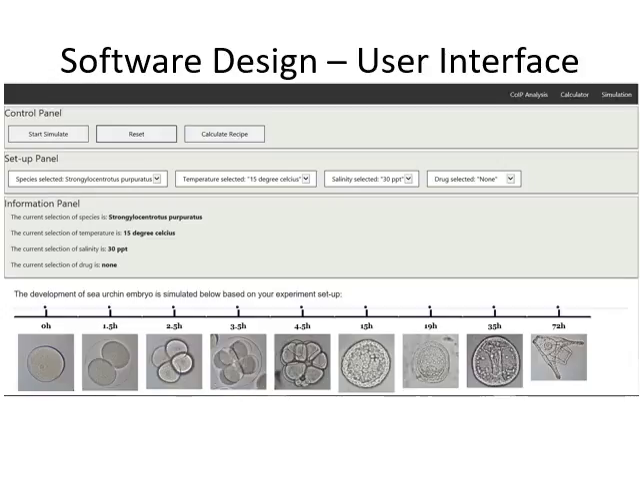The information panel dynamically shows the current experiment setup. The simulation panel on the bottom will display the real pictures of the embryo at each development stage, based on the current experiment setup, after the user presses the Start Simulation button in the control panel. In the next slide, I'm going to show a demo for how to use this application.